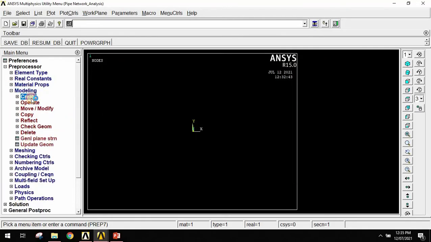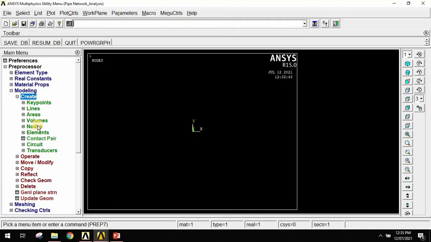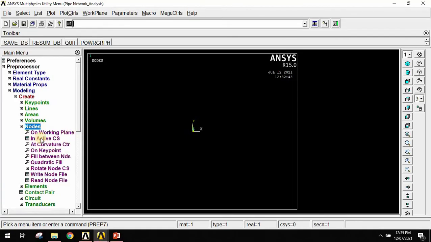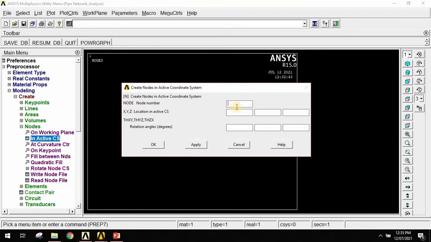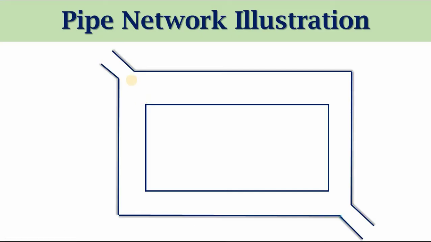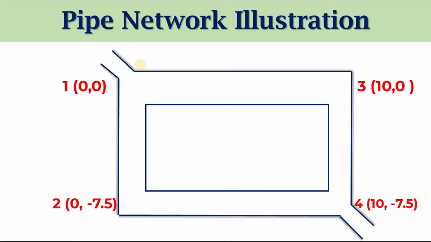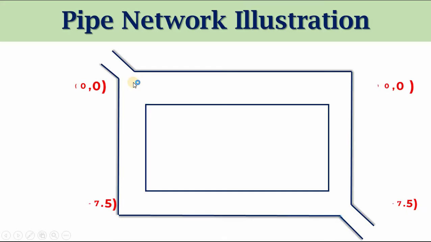Now go to modeling, create a node, because a node is given. So, node in active CS. First node number 1, value is 0, 0. Suppose this is the origin position, and toward the right and bottom side. So node number 1 is the origin point.